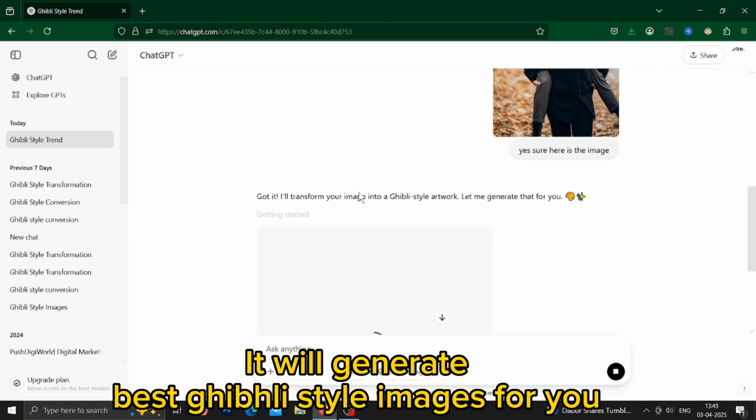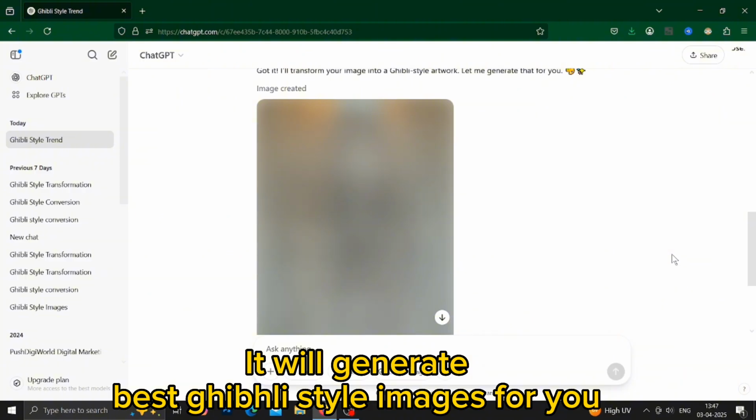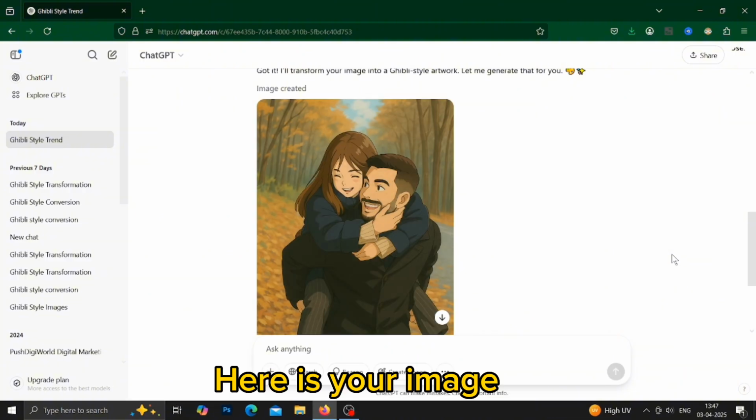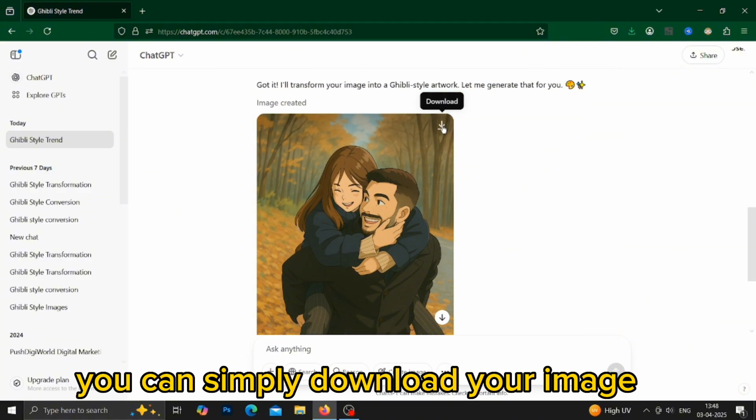It will generate the best Ghibli-style images for you. Here is your image. You can simply download your image.